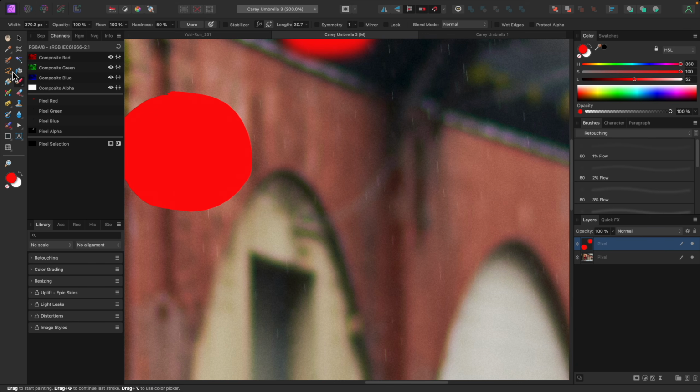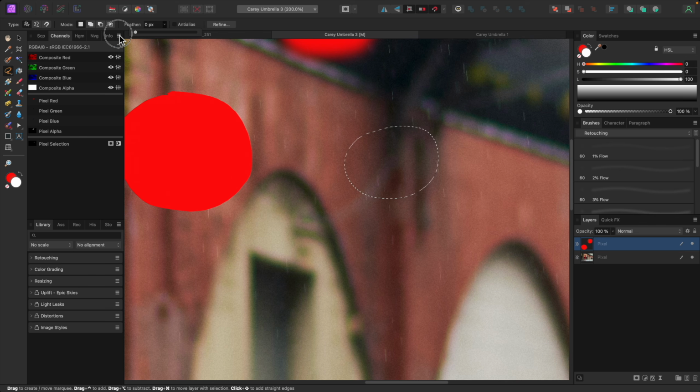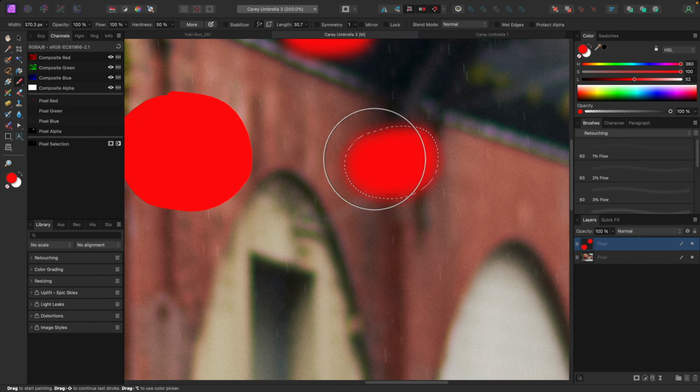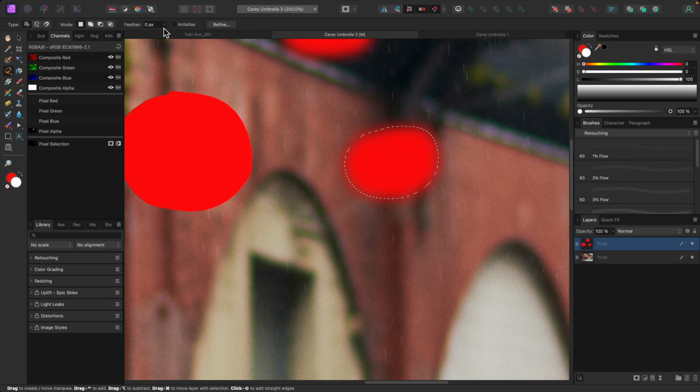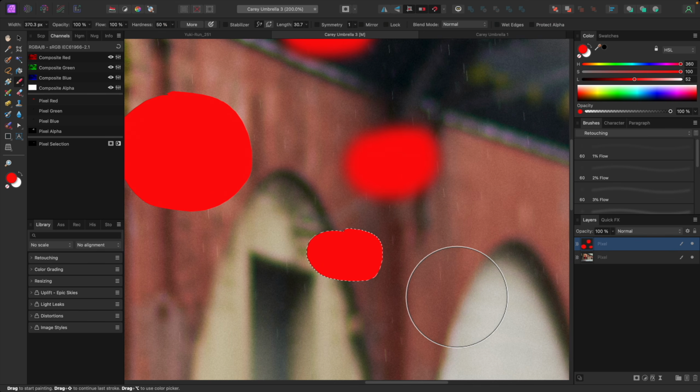Now, one thing you have to be aware of is that when you're changing options, if I do this here and lower the feather after I've made that selection, it doesn't change it because we've already created our selection. So what I'd have to do is go back and make sure you have your feather set to 0 before you draw your selection. Then you will be sure that you have 0 feather.